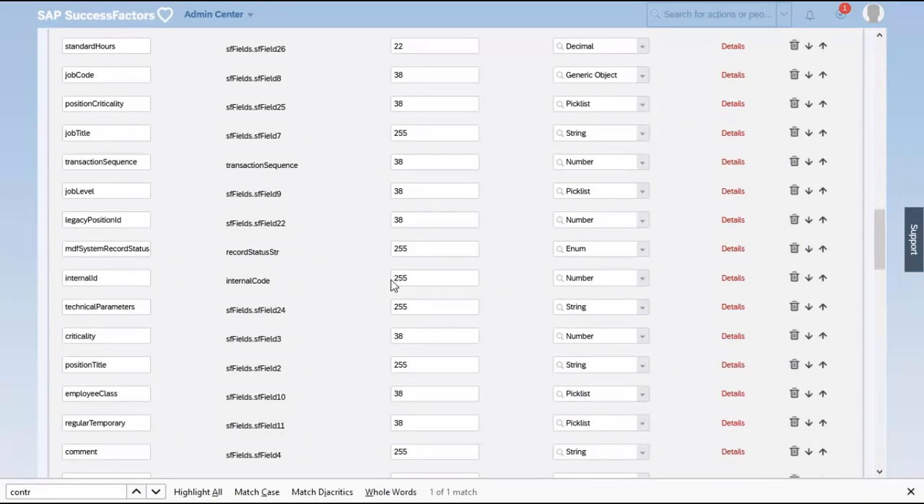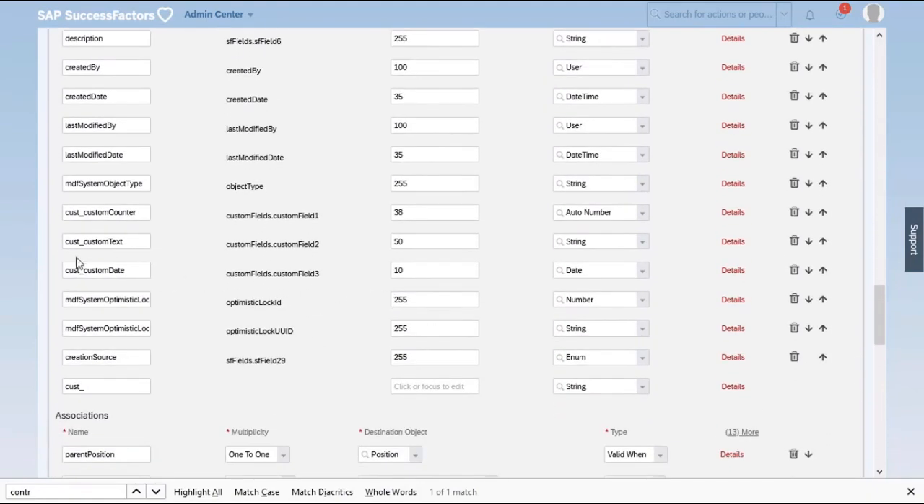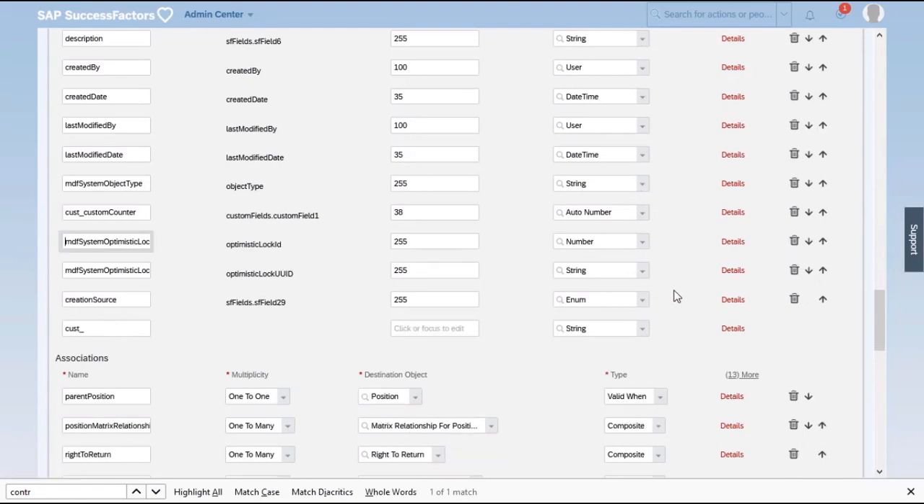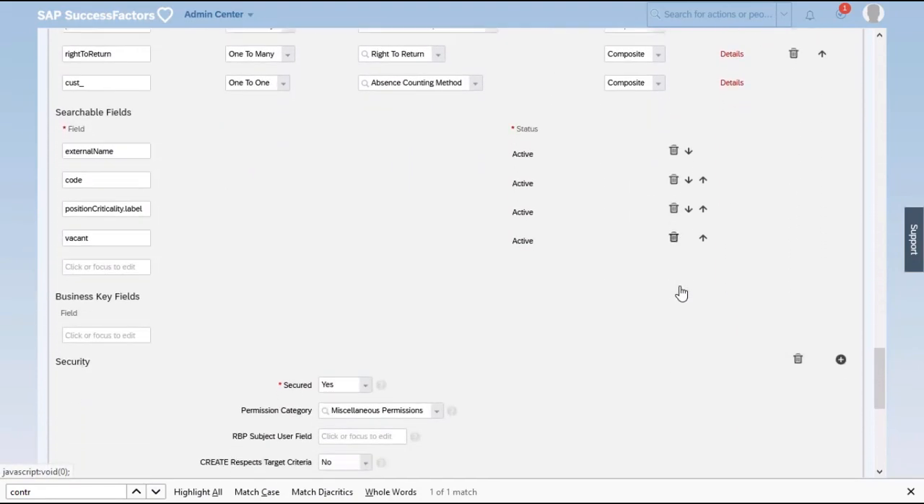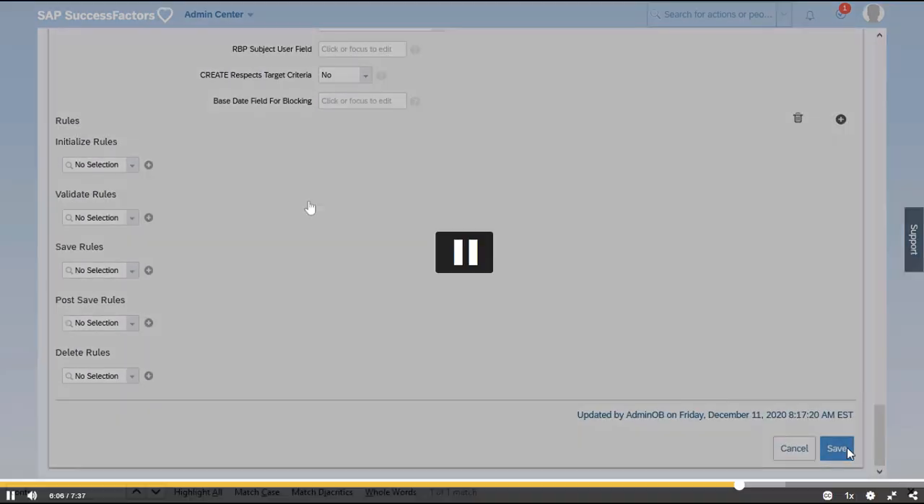One more change that I wanted to make was to delete custom fields that I could see at the bottom. I could see a custom text, I could see a custom date. I know that those fields are custom fields because there is the prefix underscore, cust underscore, and then the name. So to delete a custom field, I'm simply going to click on the trash icon. So maybe I could also delete the text in addition to the date. And then I'm going to scroll all the way down to the bottom of the page to click Save.